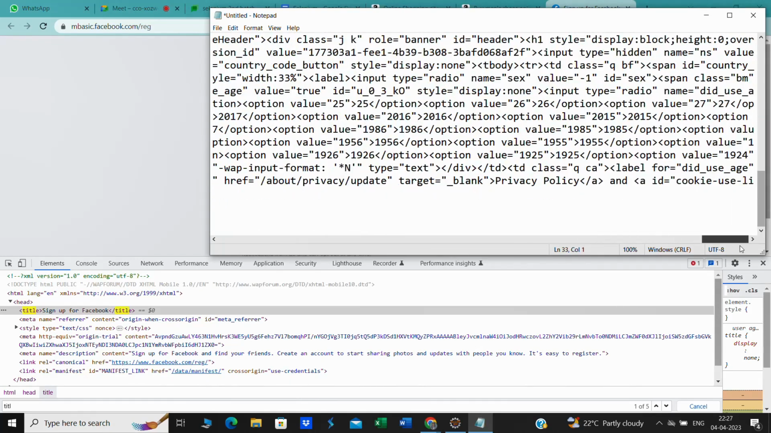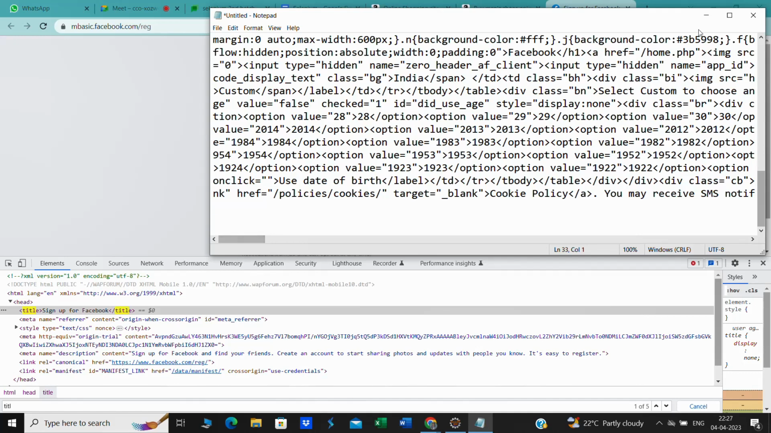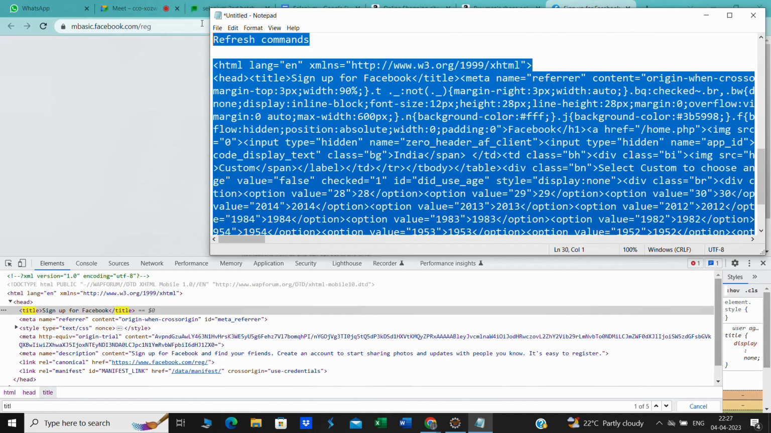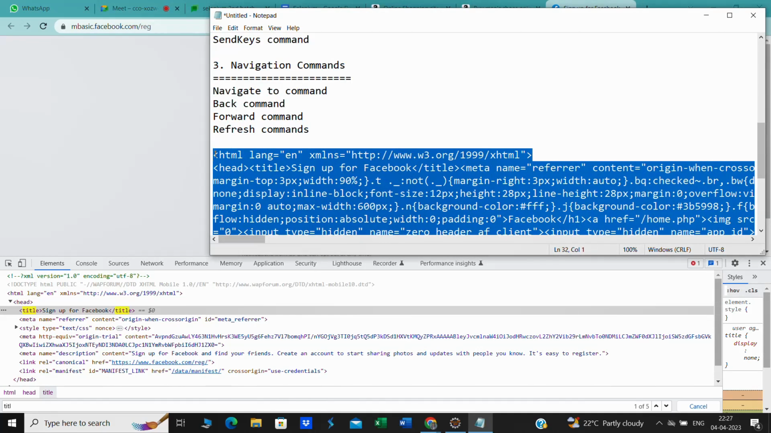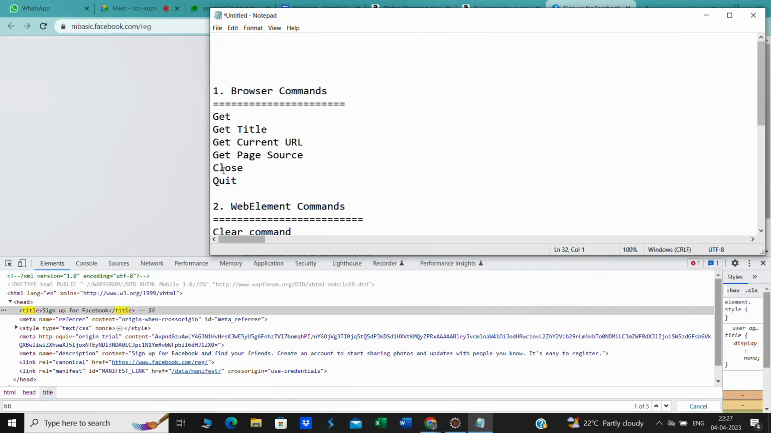Okay, so generally we will not use these things in real time, this view page source and all. So for information it will be helpful. So these are the commands available. Okay, so we can try these things. So close and quit, I'll come back after this web element commands.